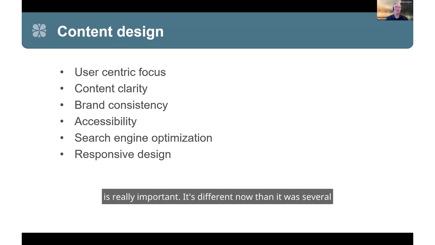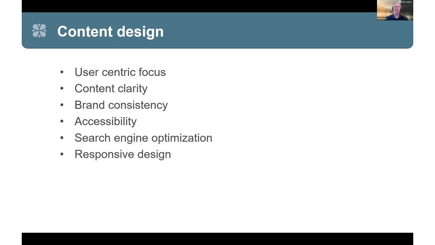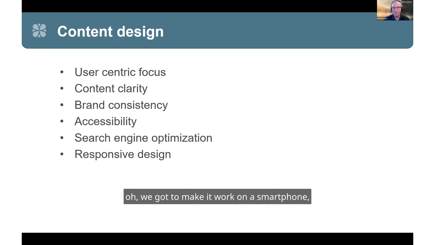It's different now than it was several years ago. Several years ago, responsive design was all about, oh, we got to make it work on a smartphone, right? We got to make our website work. But we're past that now. If your website doesn't work on a phone, you're in big trouble.